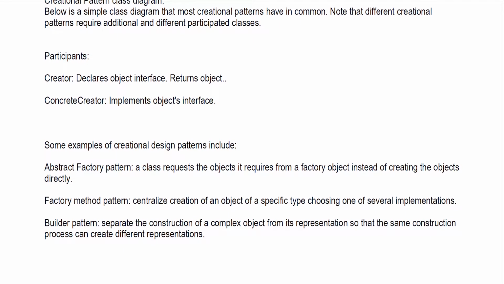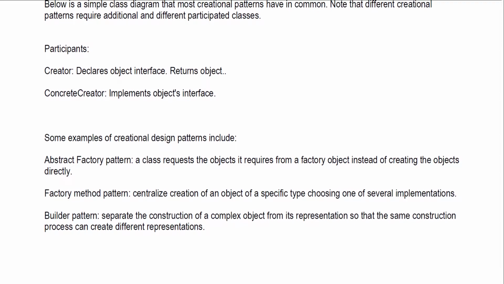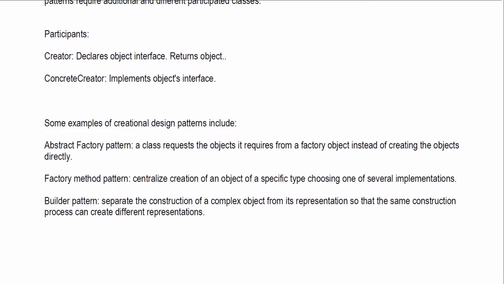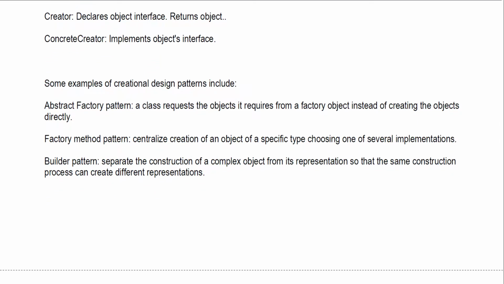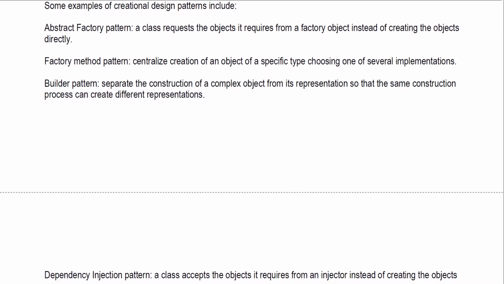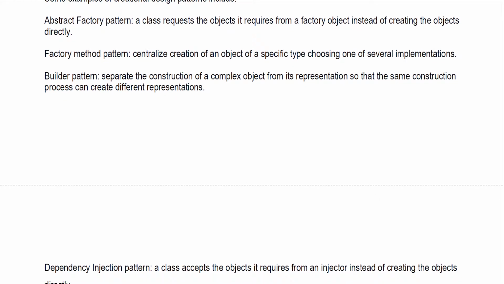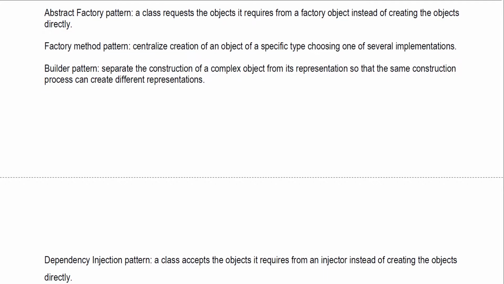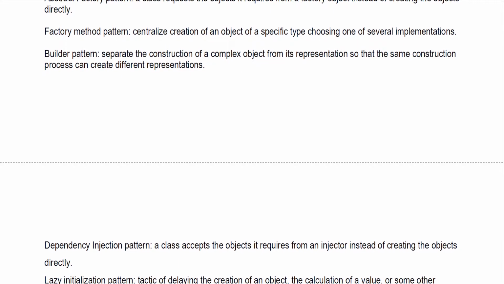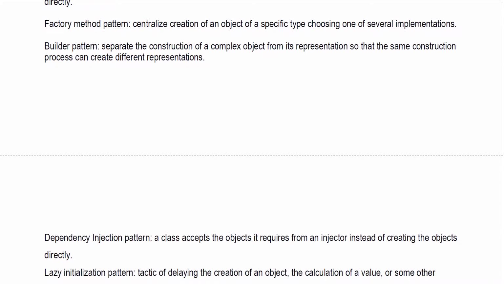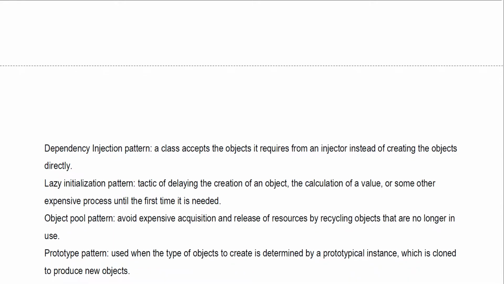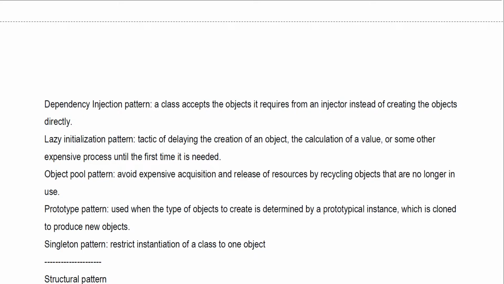Some examples of creational design patterns include: Abstract factory pattern, a class requests the objects it requires from a factory object instead of creating the objects directly. Factory method pattern, centralize creation of an object of a specific type choosing one of several implementations. Builder pattern, separate the construction of a complex object from its representation so that the same construction process can create different representations.